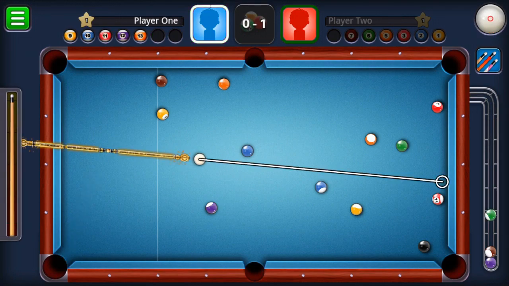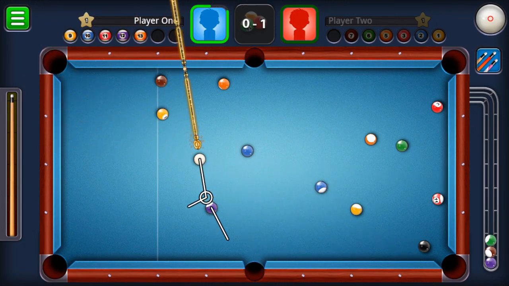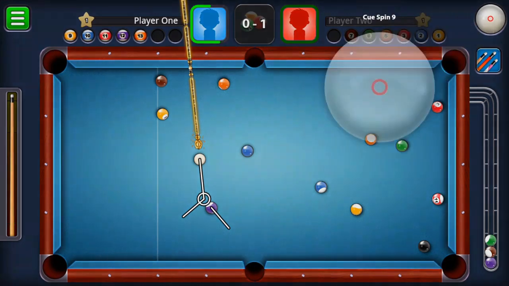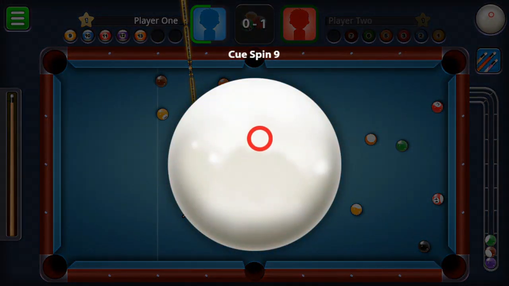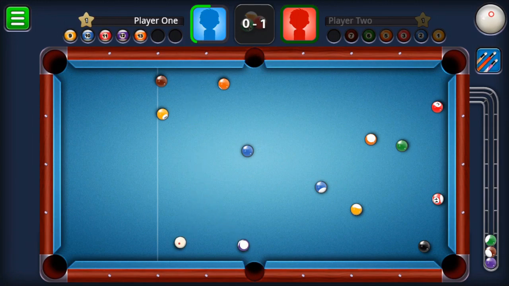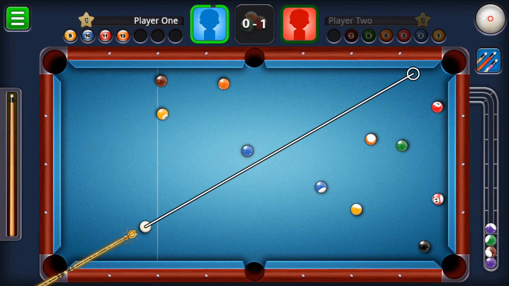Now we can take a nice position, no need for any spin whatsoever because the natural angle will take us over here, and which will give us the straight position for the orange. A little bit of forward spin, but it's going to be a slow shot, and just like that we are perfectly lined up for the orange.